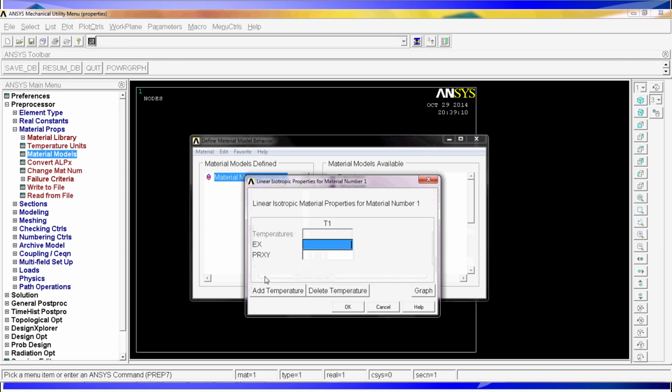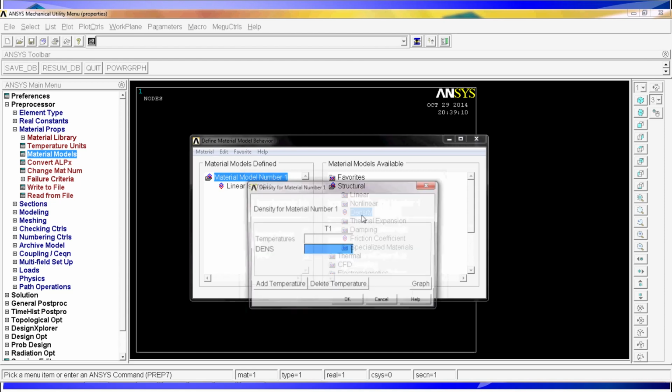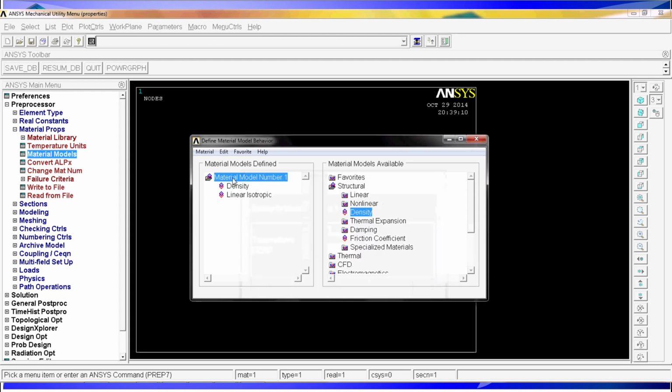Here, these properties you will have to know what they mean, and to do that you have to go to the help menu and see what EX means and PRXY means and so on with other materials. So in this situation, EX is the Young's modulus, we'll put the steel Young's modulus, and PRXY is the coefficient of Poisson. Let's say we're going to put density to, let's say 2500 under density, hit OK, and as you'll see, the material model number 1 has these two properties. You can add as many properties as you want. You got to be careful not to add properties that are incompatible or that cannot work together.